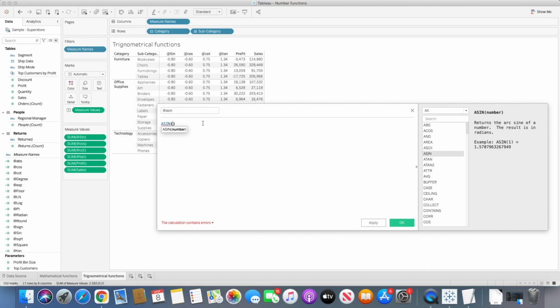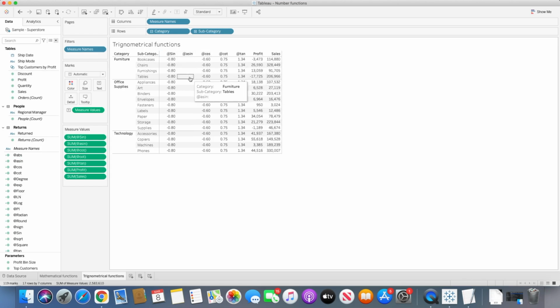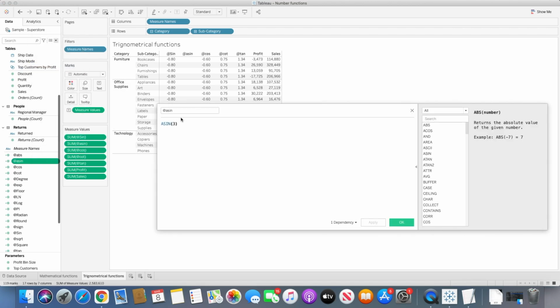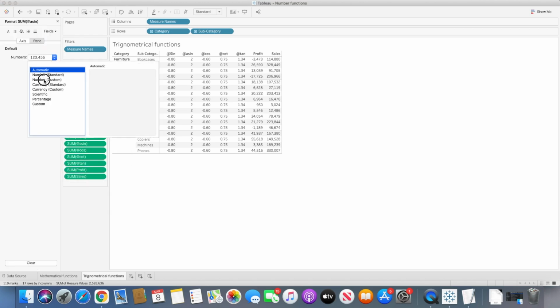So let's say arc sine of, let's say, 3 in this case. We do that and we bring it here, it is 0 or nothing. It's not coming anything. So if we change that value to 1, you will see arc sine of 1 is 2. So it's basically 1.57, but because we have rounded it to 0 decimal places, it's showing us this value. So let's change it to 2 decimal places and you can see that.